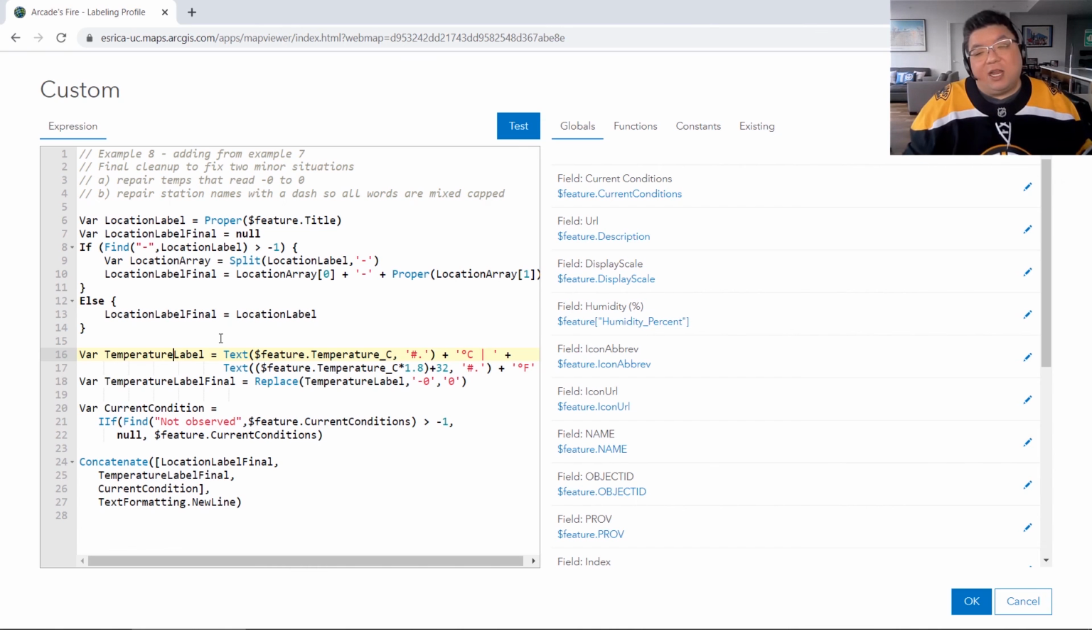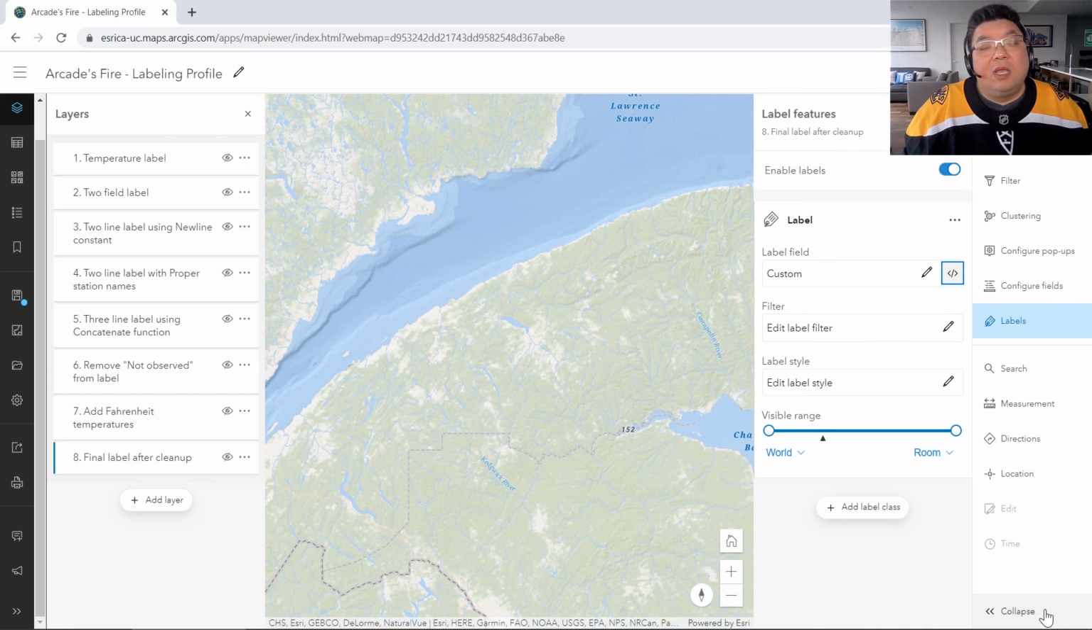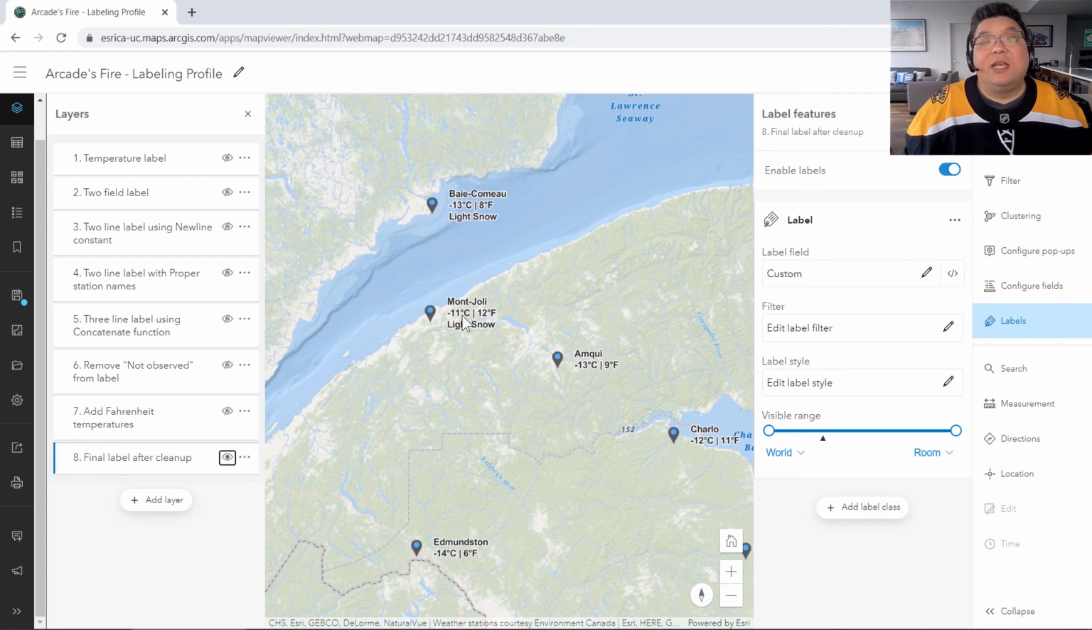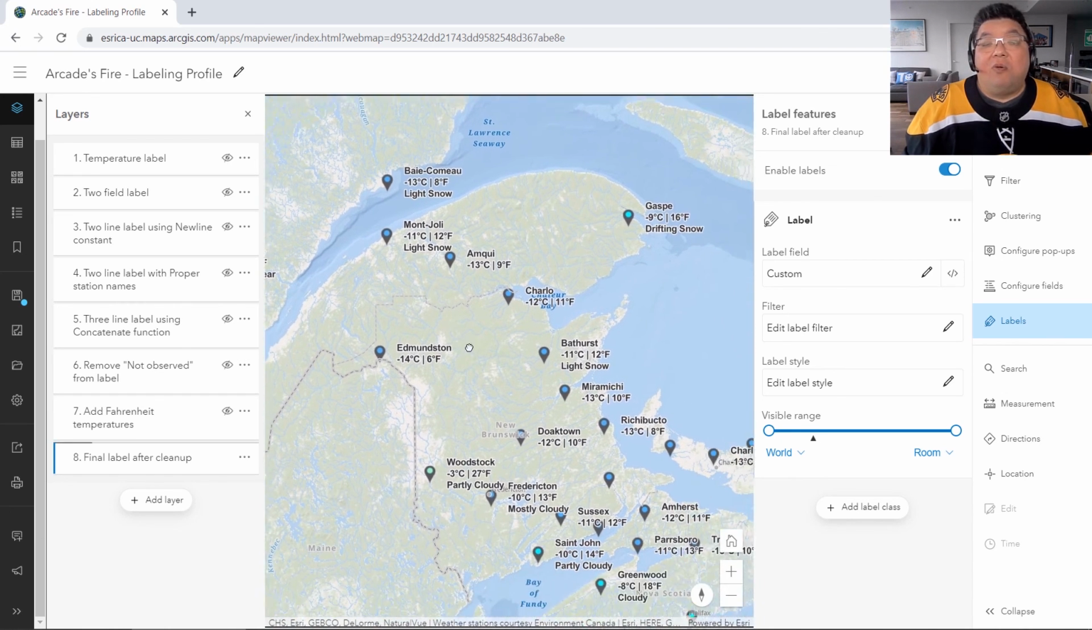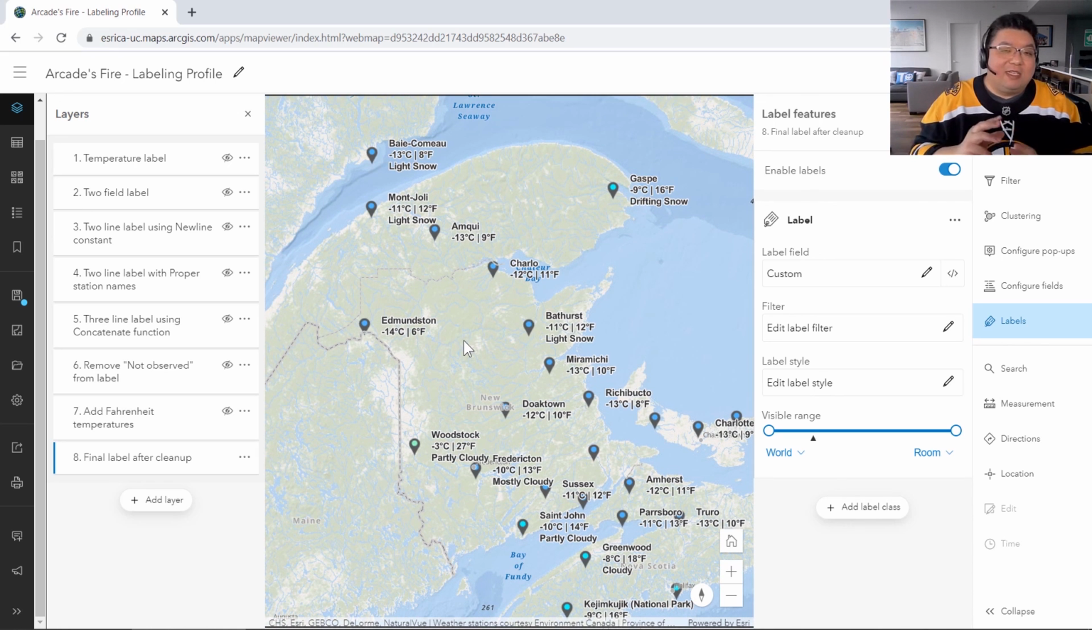So once you have all this set up, you'll now perform that logic. You'll be able to see now that Bay-Como has a big C, Mount Jolie has a big J, as it should. So there you have it, our walkthrough of the labeling profile demo. Hope you got something out of it.